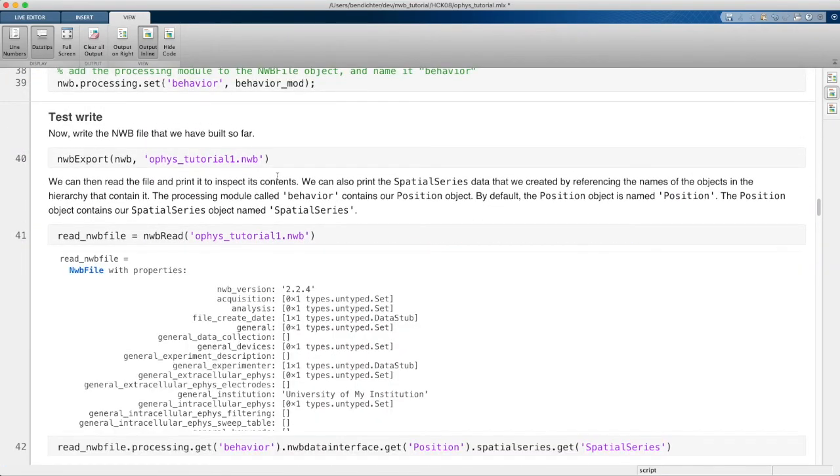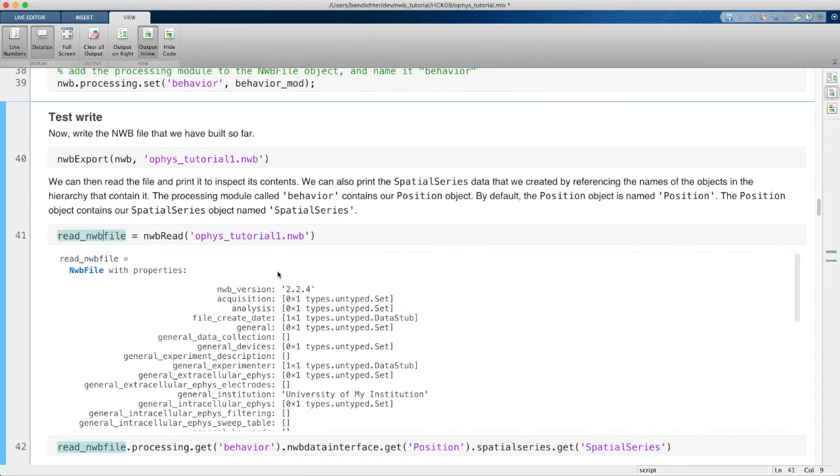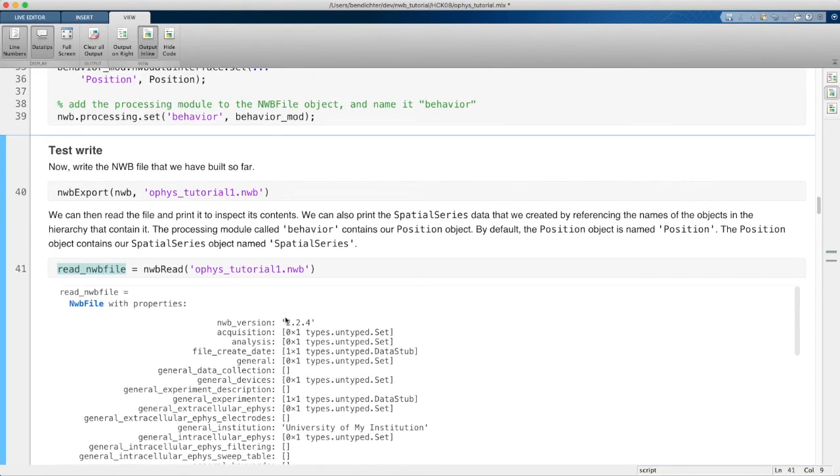Now, how do you inspect the file? You can simply run NWB read and supply the file path. And I'm going to put this in an object called read NWB file. Now this object looks a lot like the object that we've been using to save this data, but this is the result of reading the file.